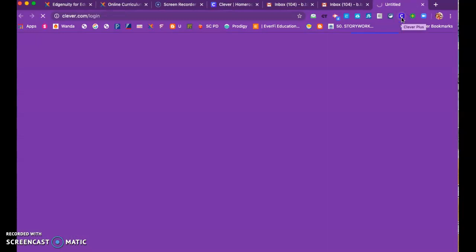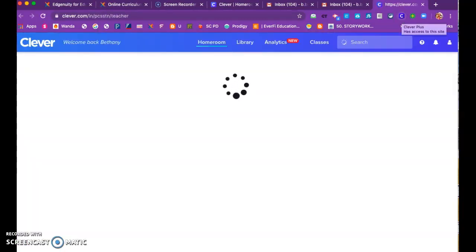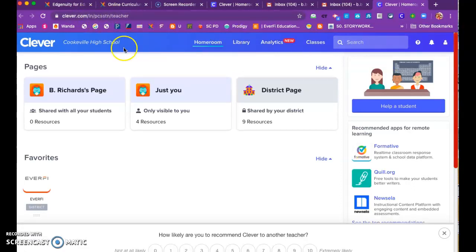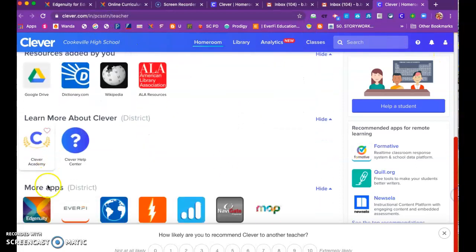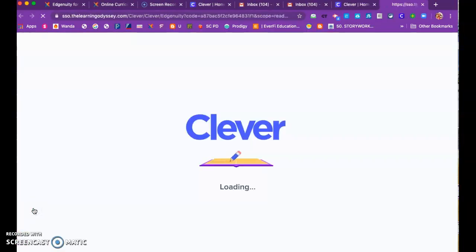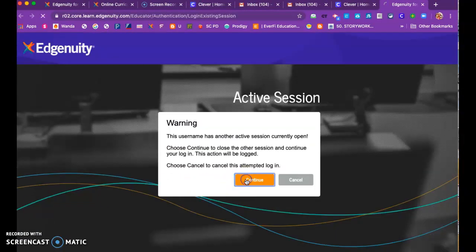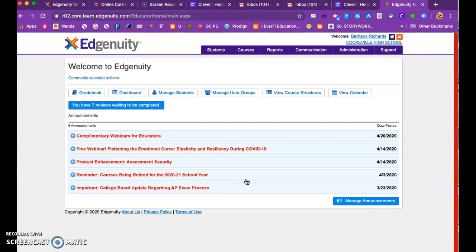So I'm just going to click on the Clever extension, and as you see, that link is right here, clever.com/in/PCSSTN. So I'm going to scroll down here, and I'm going to click on Edgenuity. And every teacher has an account, so it should recognize that you're a teacher. You may have to log in as an education login. Click on Educator. It knows who the educators are. It knows who the students are, so it should take you right to where you need to go.